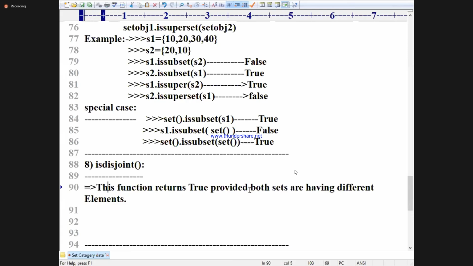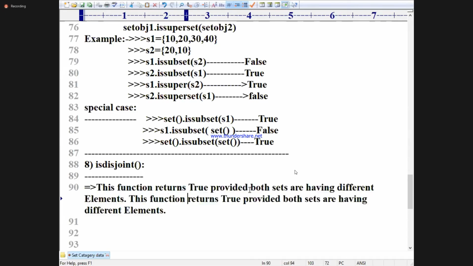Continue. This function returns false provided both the sets are having what elements? Common elements. Having some common elements, or having at least one common element. That is better. Having at least one common element. That's perfect.